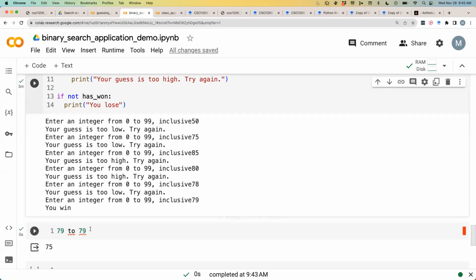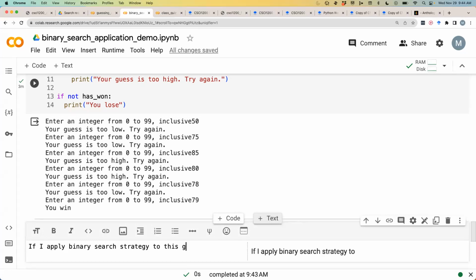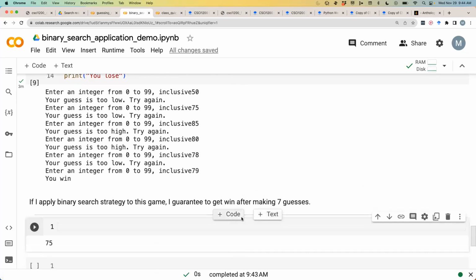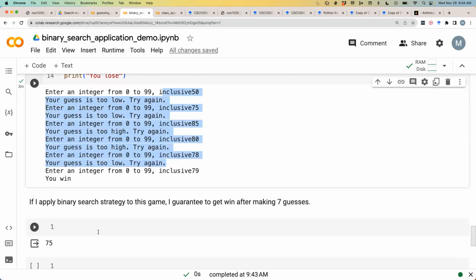So in other words, if I apply the binary search strategy to this game, I guarantee to get a solution. I guarantee to win after making 7 guesses. So again, how do we know it's 7 guesses? We just try it out, but more formally.